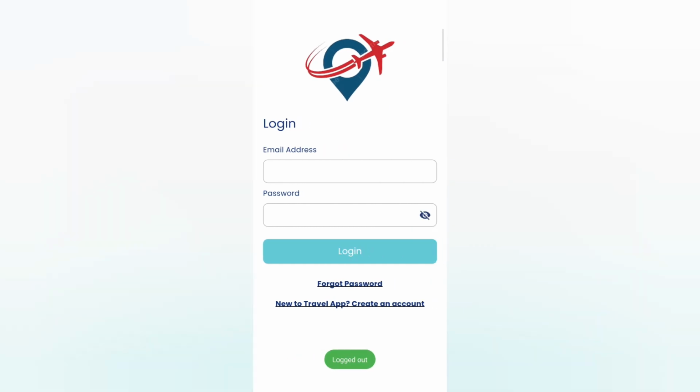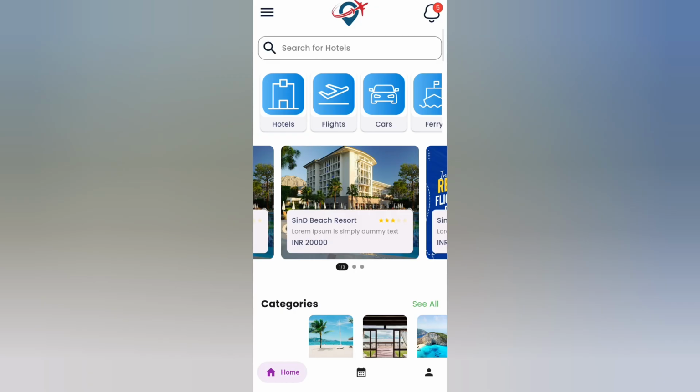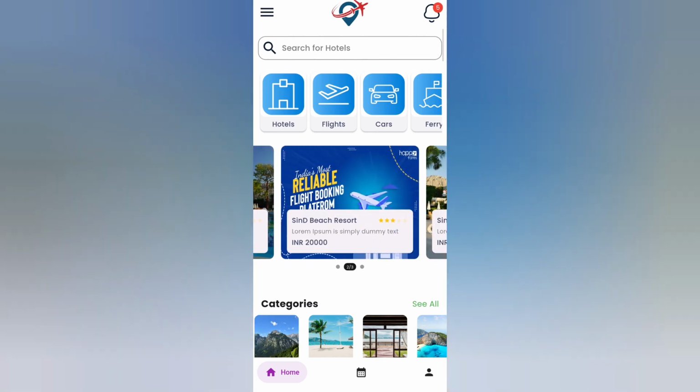And that's it, a complete step-by-step demo of Make My Trip Clone. With this platform, you can plan trips easily, manage reservations, and enjoy a seamless booking experience, all in just a few taps.